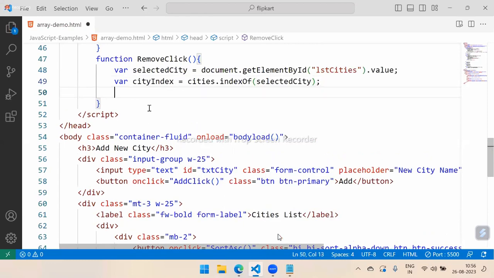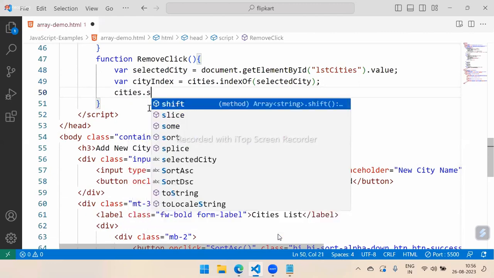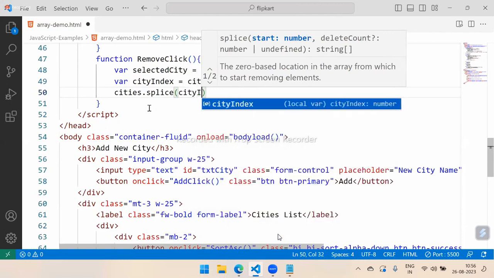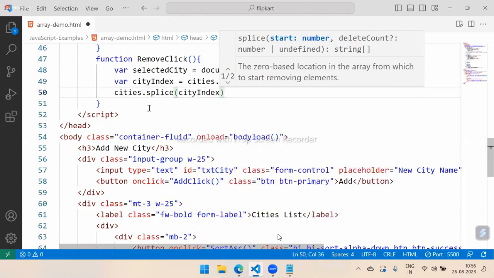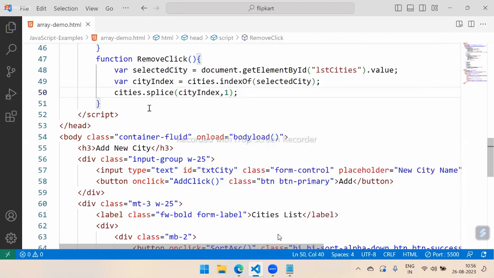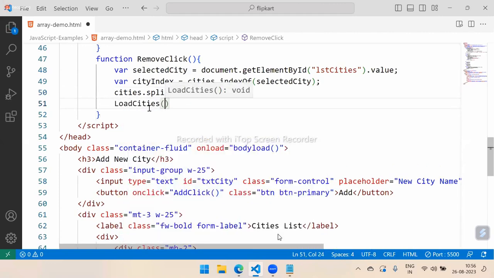Now that index, we have to remove. Then we have to use cities.splice. Splice from which index? City index. How many do we have to remove from there? 1. The delete count is required. From that index, how many to remove? 1. You have to define the delete count. And after that, load cities.